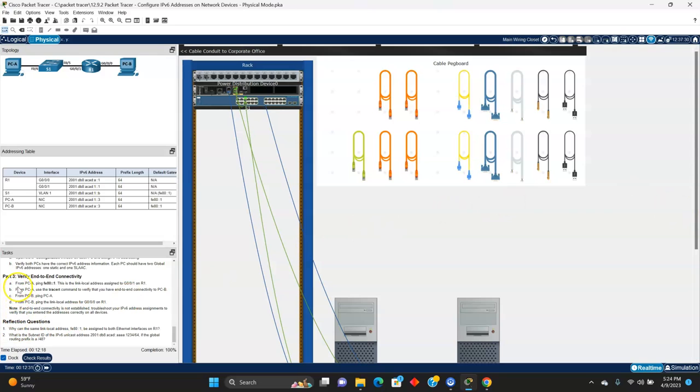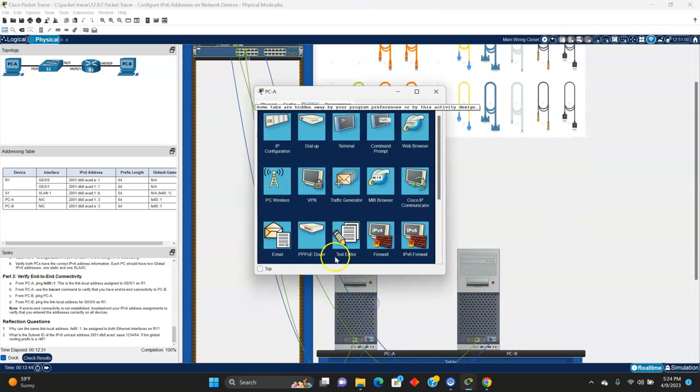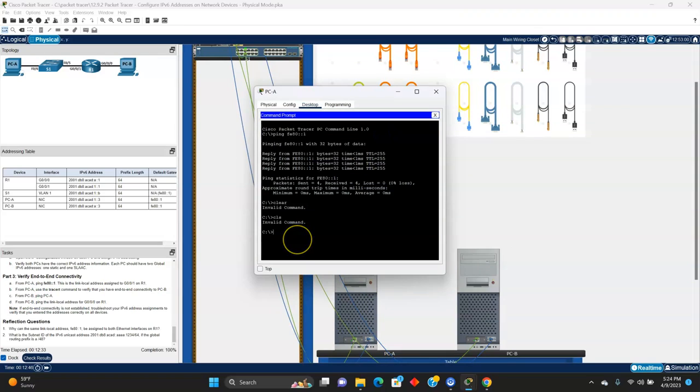So it says from PCA ping FE80, which we already did. It says from PCA use the tracert command to verify that you have end-to-end connectivity to PCB. So we can do that. We go to our command prompt. This time, instead of ping, we use the tracert command, and then we ping our PCB, which is going to be 2001:DB8:ACAD:A::3.